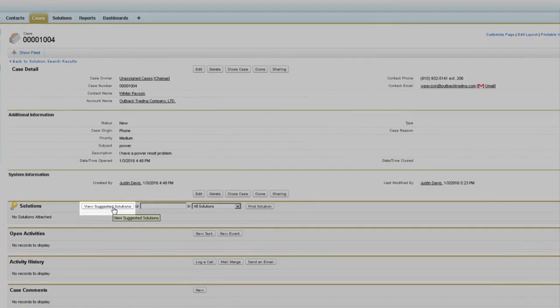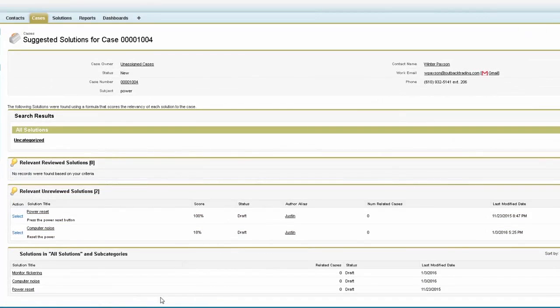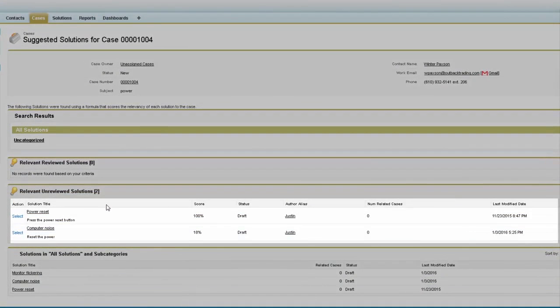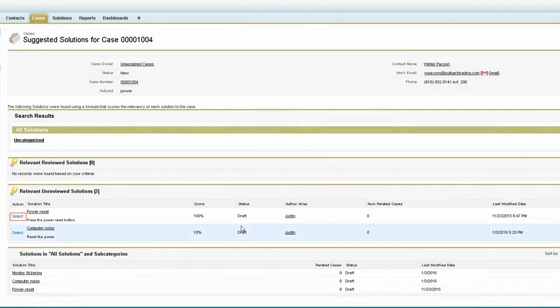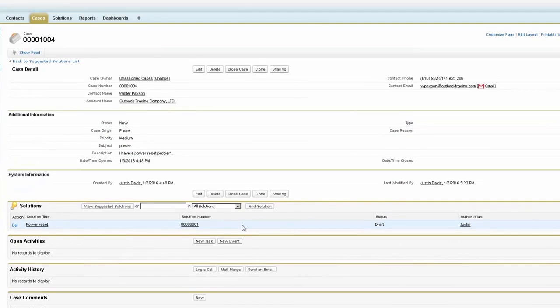What I can do down here is actually click on this View Suggested Solutions button. And what it'll do is it's actually going to search for a solution based on keywords and show me a score. So you can see 100% here versus 18%. So these are the recommended solutions Salesforce is putting forward. I'm going to click Select and choose this solution.